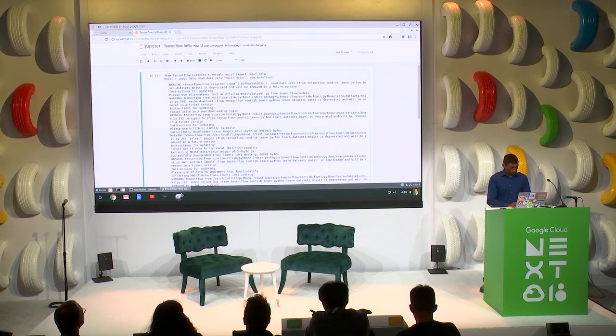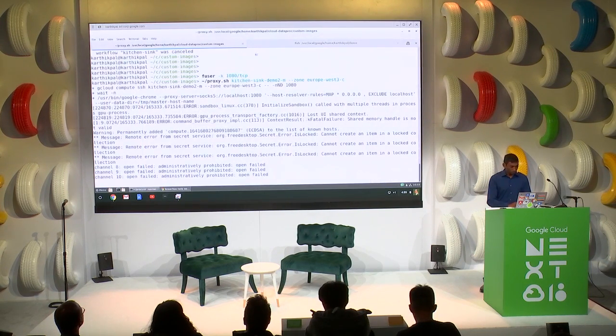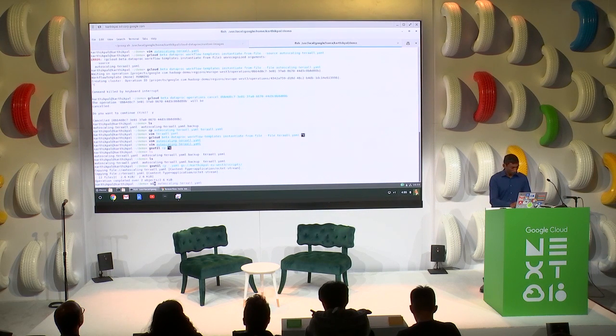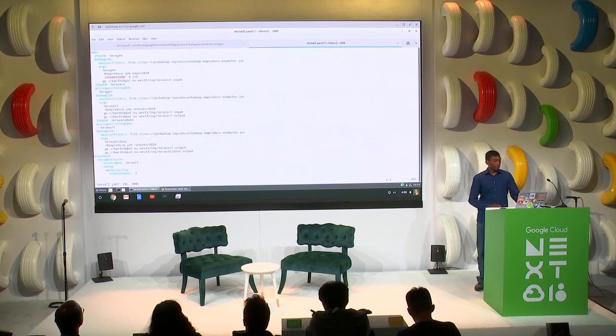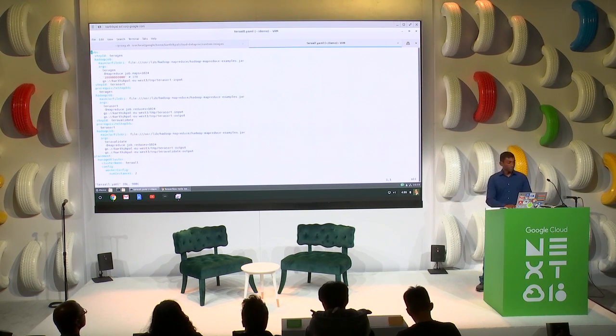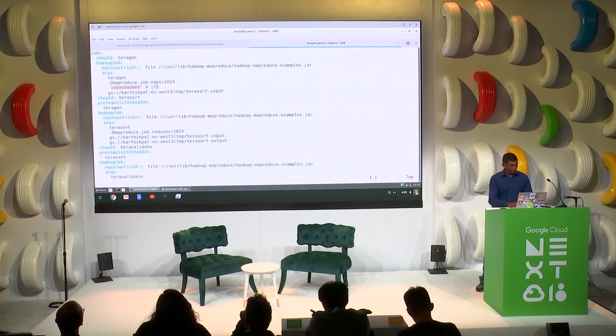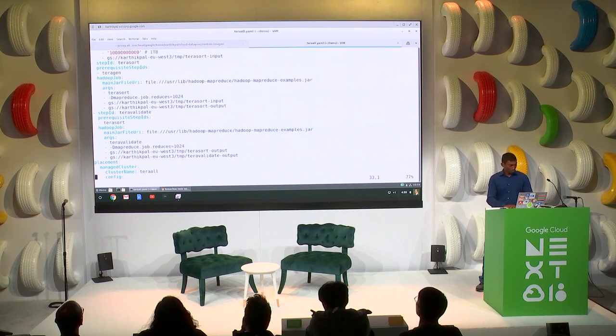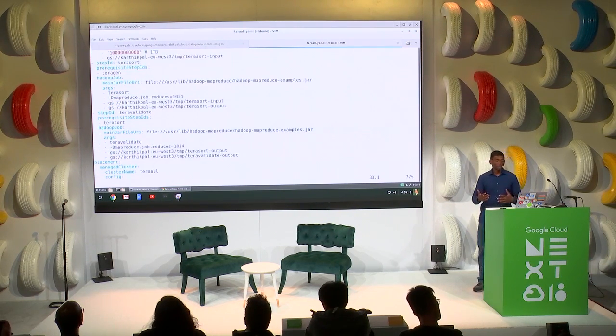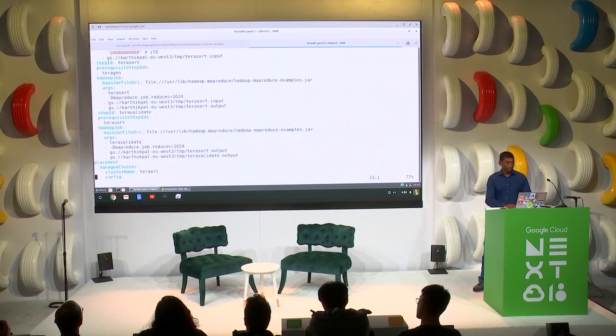So I'll quickly show you here. So this is a workflow template. I like to use YAML files to specify my workflows. So this is a pretty common Hadoop workload. It's called TeraSort. So I have TeraGen to generate a terabyte of data. TeraSort sorts the data, and then TeraValidate validates that it was sorted correctly. And you can see that I'm using paths on Google Cloud Storage here for the data.